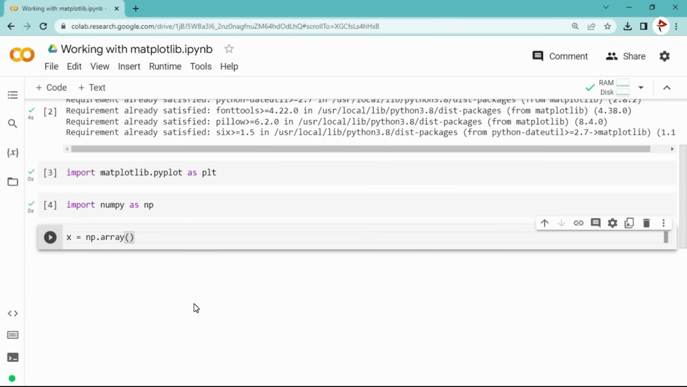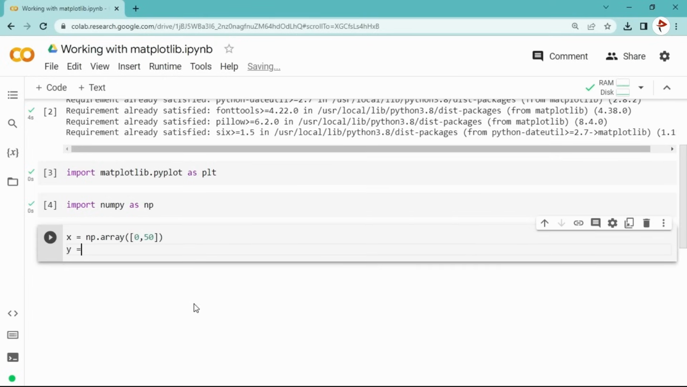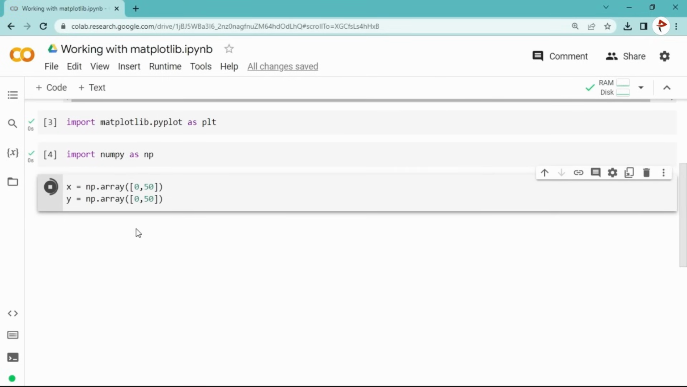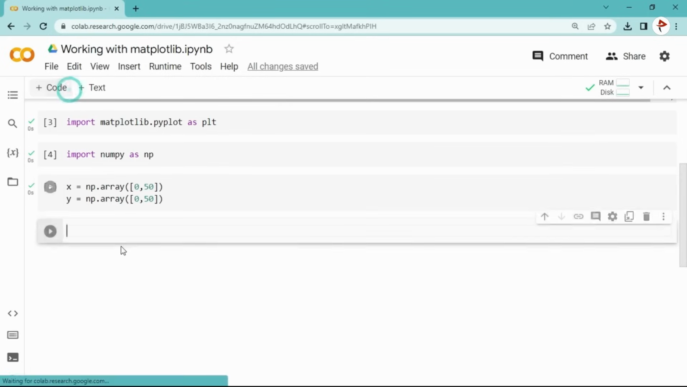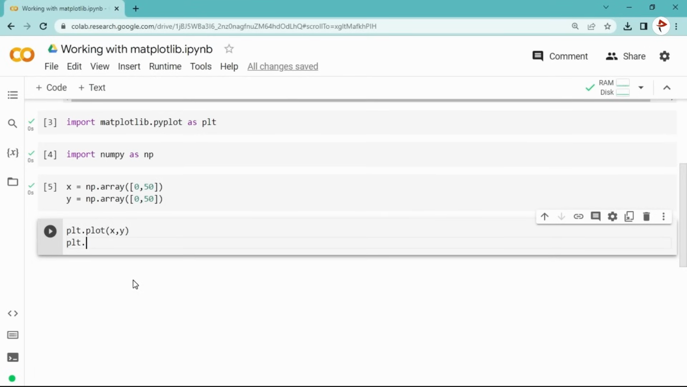In that I am passing 0, 50. And then in y I am creating another array and I am storing 0, 50. So these are the two values in both of these arrays. Let me call plt.plot and in that I am going to pass x and y. And this plt.show is like a printing option. In strings you will use print. So this plt.show will give the output. It will visualize, it will show the result.